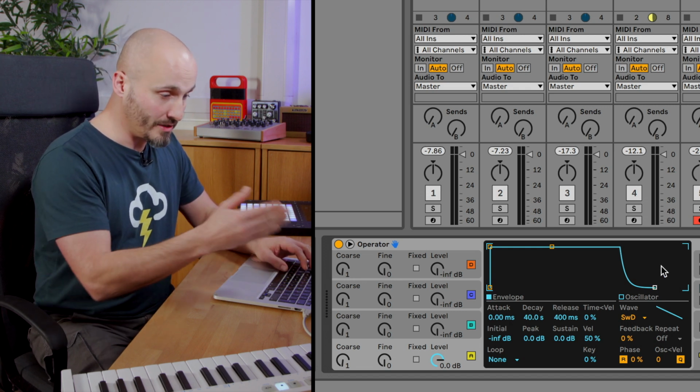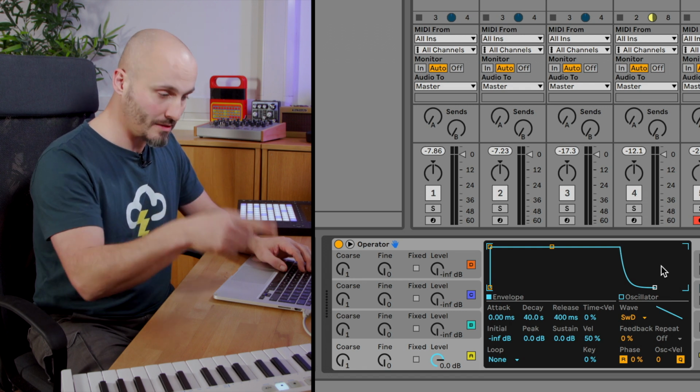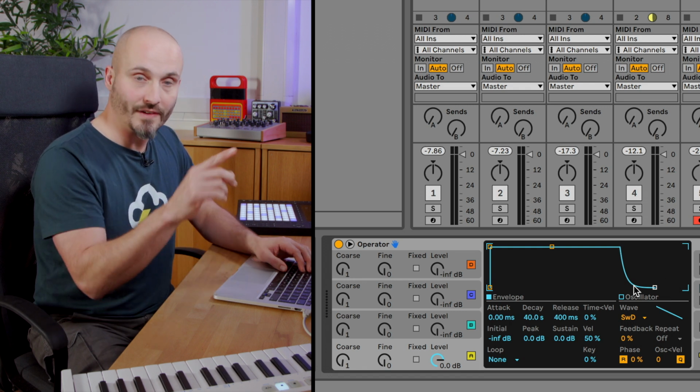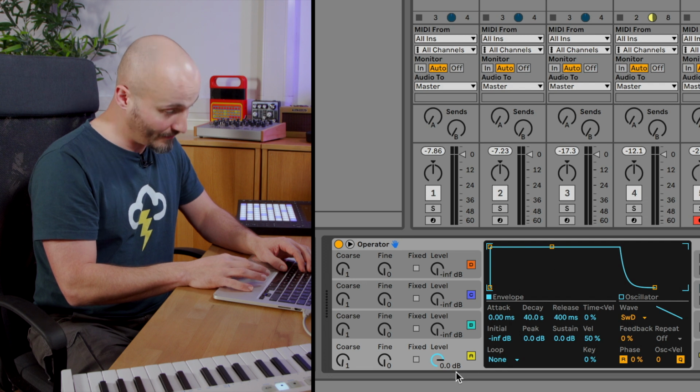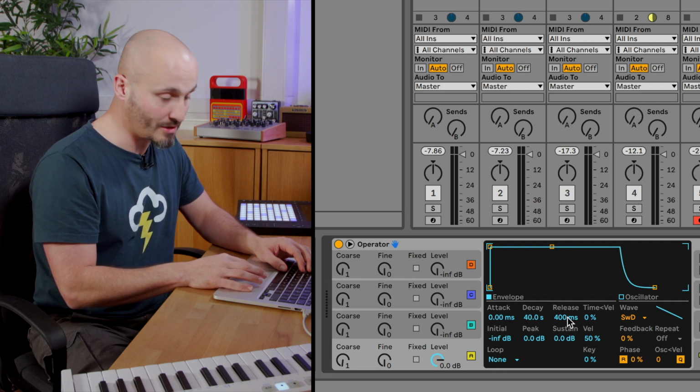So at the moment, when that note ends, I've deliberately left a rest in between the loop. You'll hear there's a slight fade out. So we can change that using the envelope here for this particular operator by using the release control.